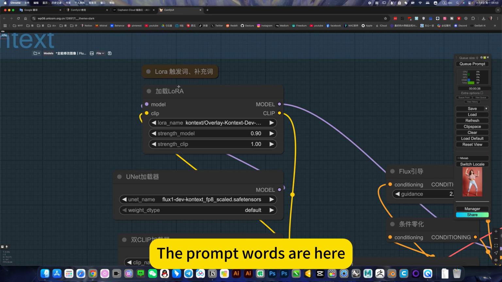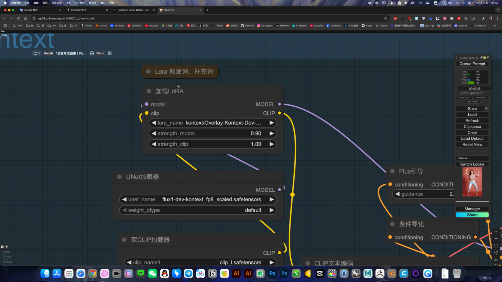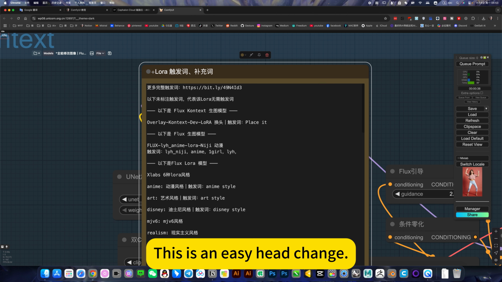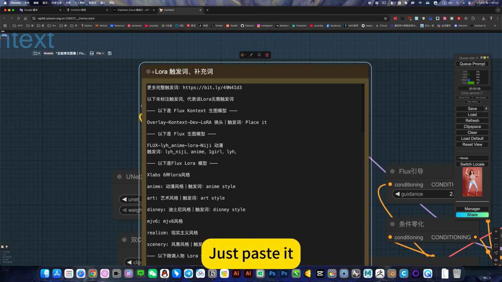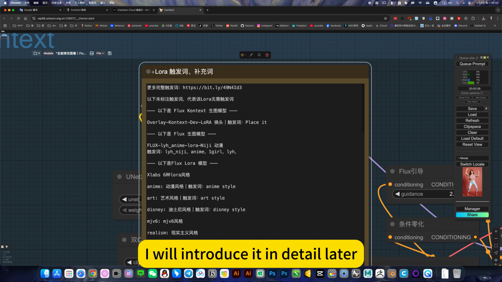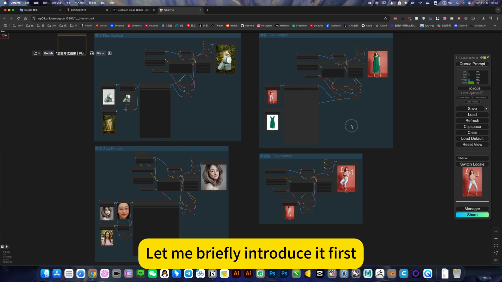The prompt words are here. In this trigger word, this is an easy head change, no need for complicated editing. Just paste it. I will introduce it in detail later. Let me briefly introduce it first.